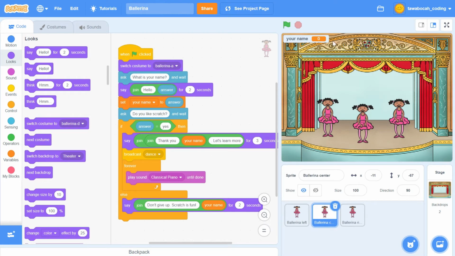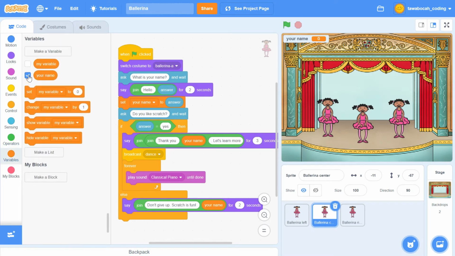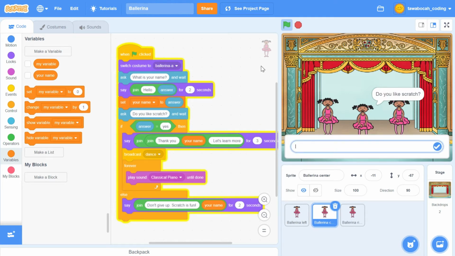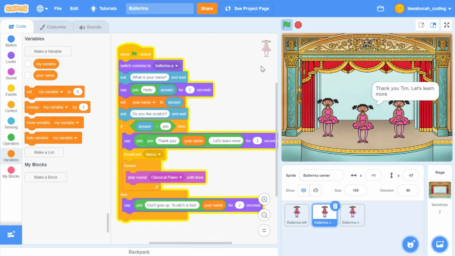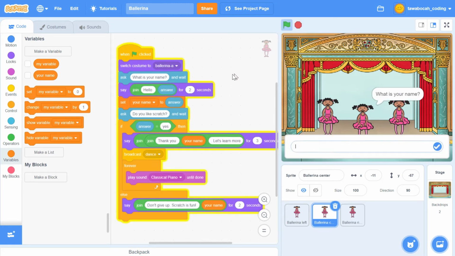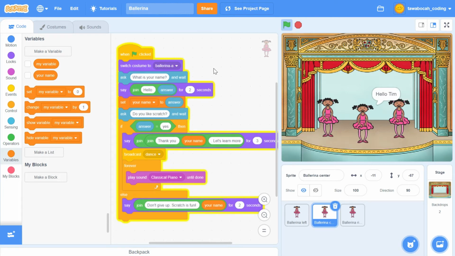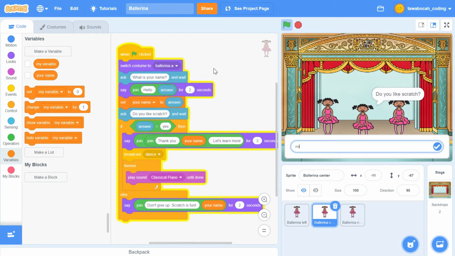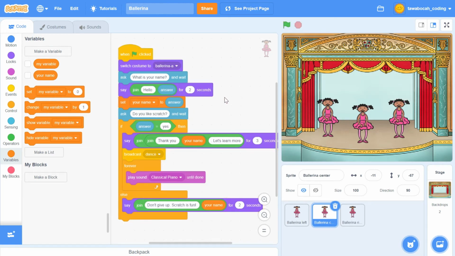You can hide this part, which contains the variable content, by unchecking this checkbox near the variable name. Try to run the application. See, this ballerina is polite. She always remembers your name.